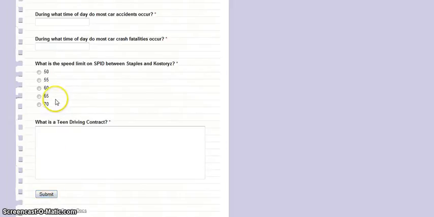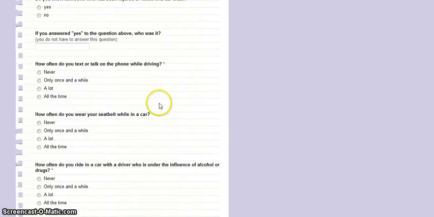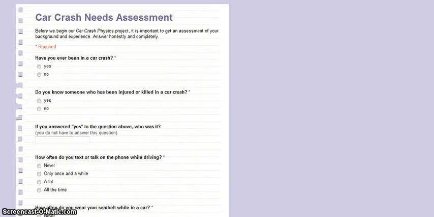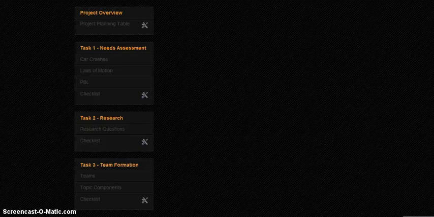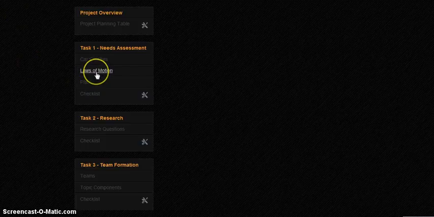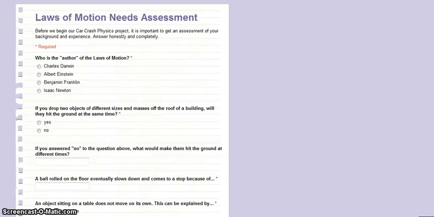So for example, I can go in after all the students take the survey and see what percentage of my students think that the speed limit on SBID is 60 miles an hour, or how many of my students never talk on the phone or talk on the phone all the time when they're driving. So they're anonymous, so I want them to be honest, and that gives me an idea kind of where they're at, and it also kind of puts a little bit of information into their brain as far as what kind of project we're going to be dealing with.